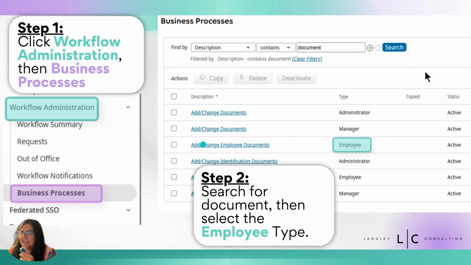So we need to assign that to the add change employee documents and employee initiated workflow. Now, I'm not going to go too deep into workflow here because we do have a separate video, shameless plug, of how to create a workflow and definitions and stuff like that. That is really cool that Kristen created. Thank you. So feel free to check that out in our library.